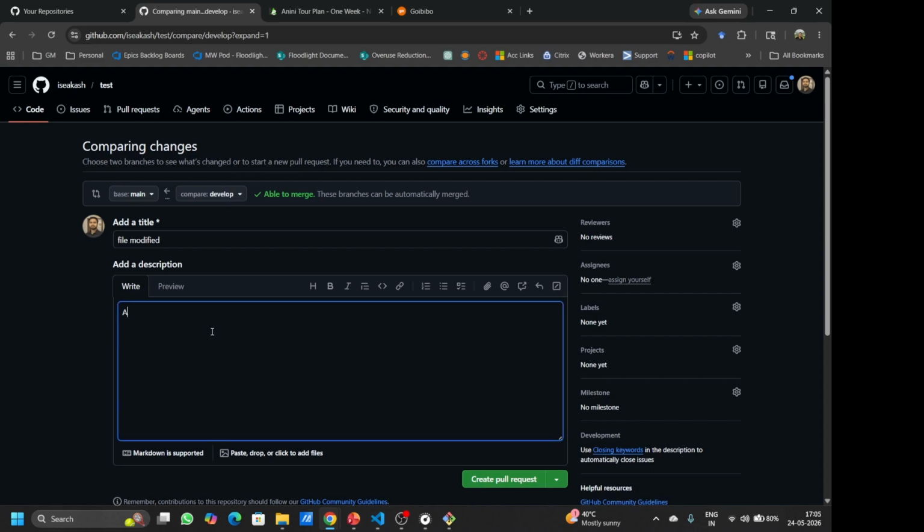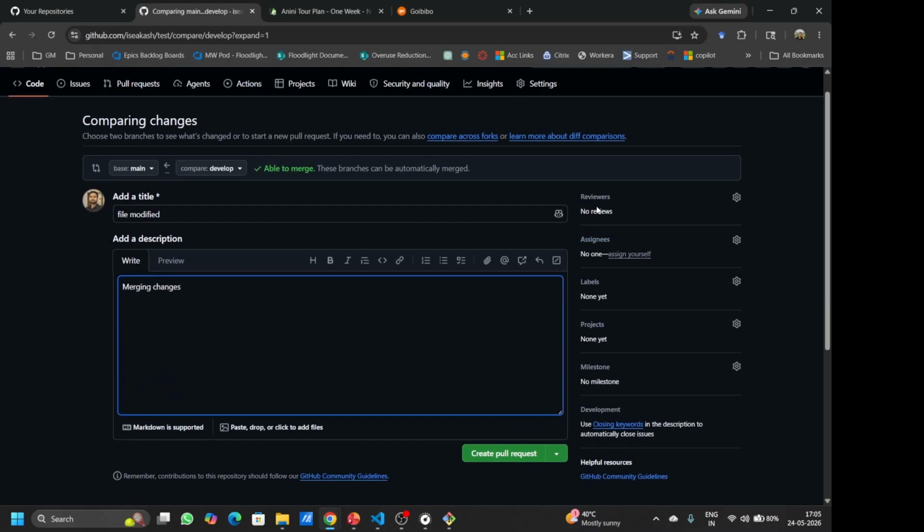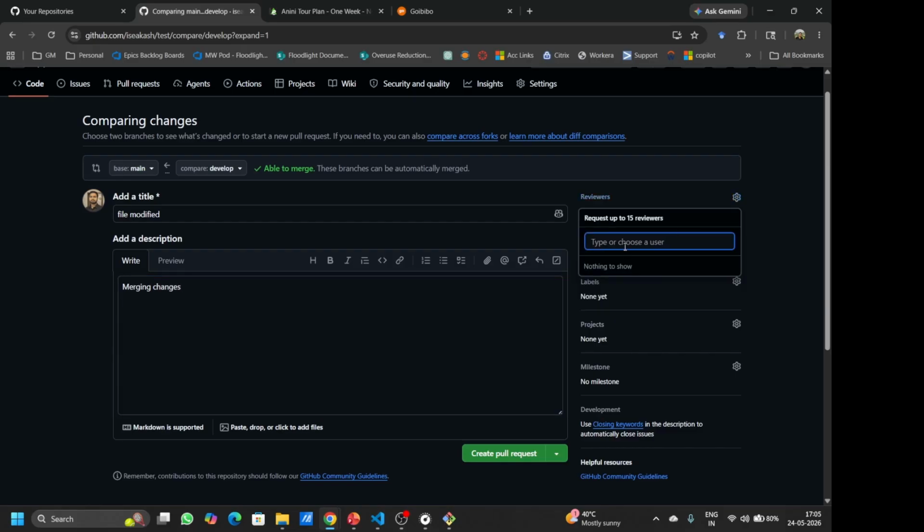So you can add some comment like merging changes, and you can create pull requests. So in a company generally they assign someone as reviewer. So you have to add some reviewers based on how many are required and how many are good to have. So like that.